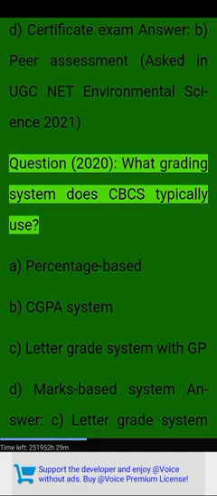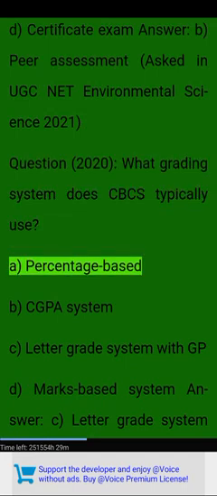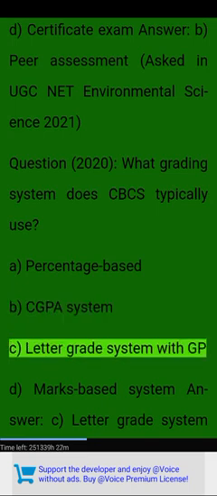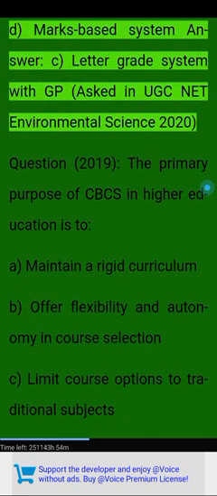Question 2020. What grading system does CBCS typically use? A. Percentage-based. B. CGPA system. C. Letter grade system with GP. D. Marks-based system. Answer. C. Letter grade system with GP. Asked in UGC Net Environmental Science 2020.